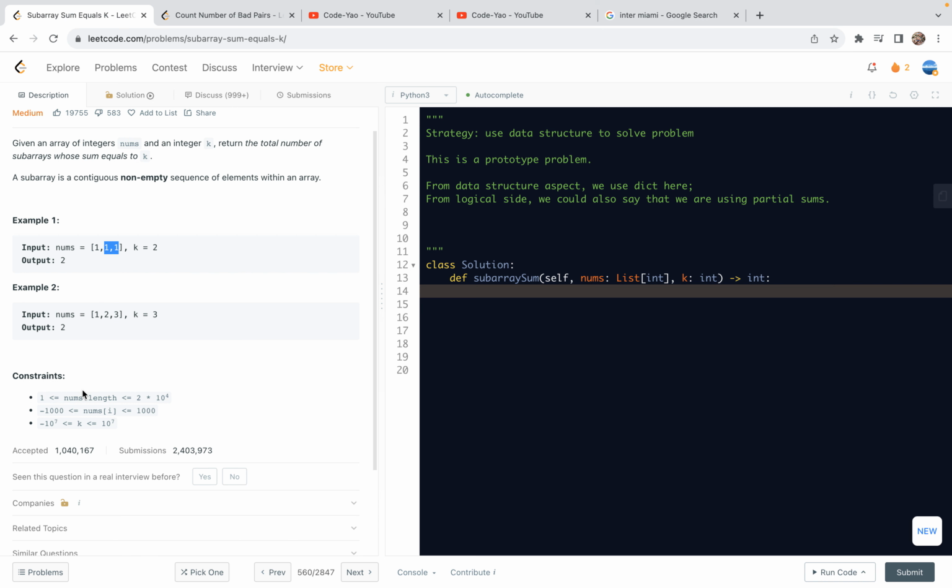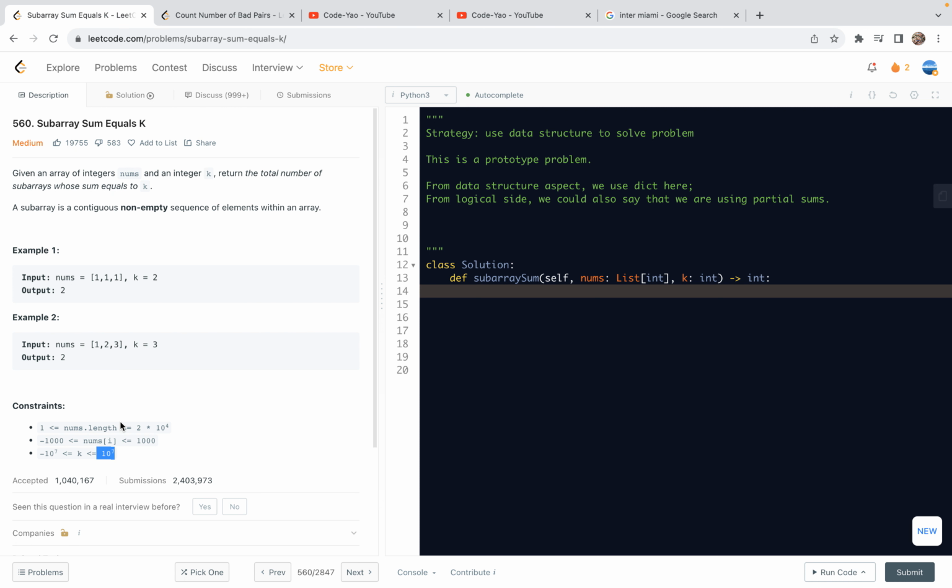Before we analyze the problem, let's also look at the constraints. First, the length of this list can be as long as 2 times 10 to the power 4, and the elements in the list can be positive, can be 0, and can be negative. Here k is an integer within a given range. With that said, we are ready to look at the code and also the logic.